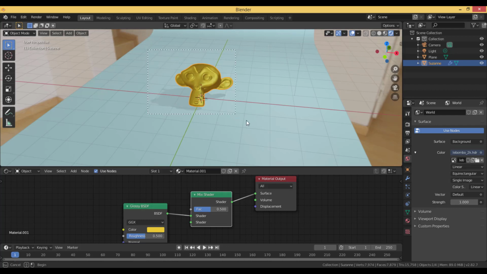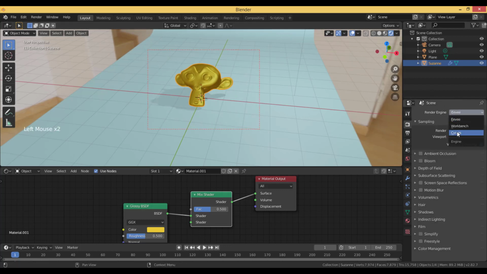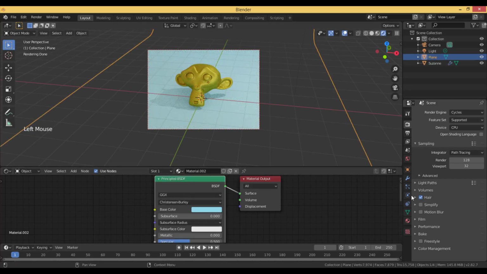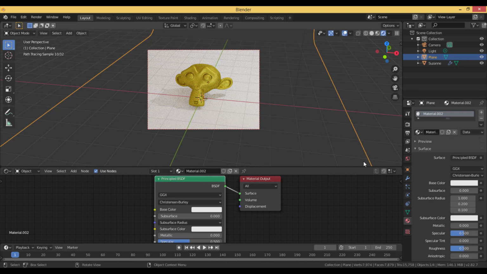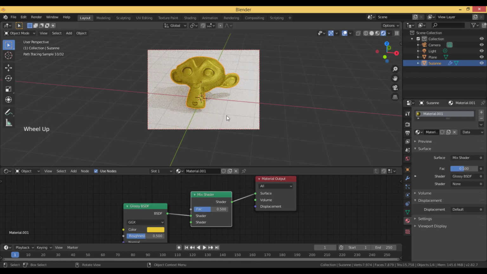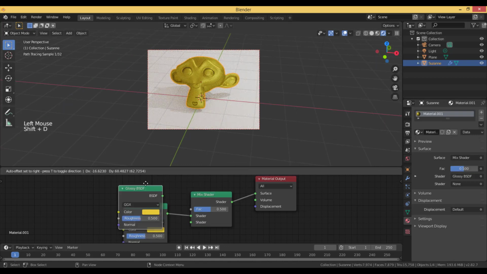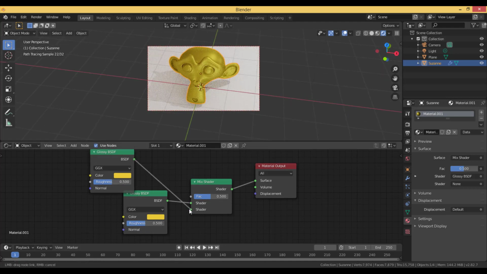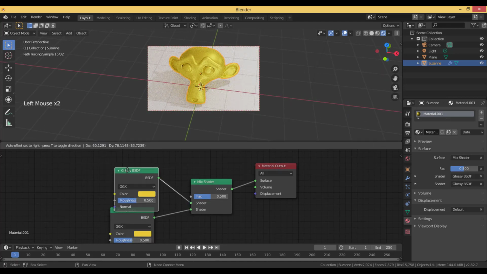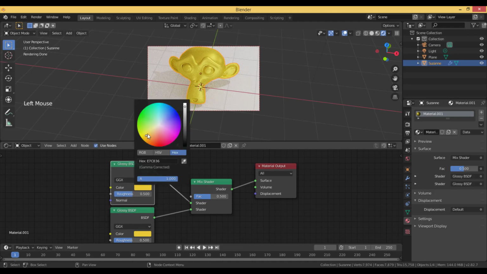For bordered render, press Ctrl B. Select the Cycles render. Change the plane color. Duplicate the glossy shader. Change the color and roughness to look like gold.